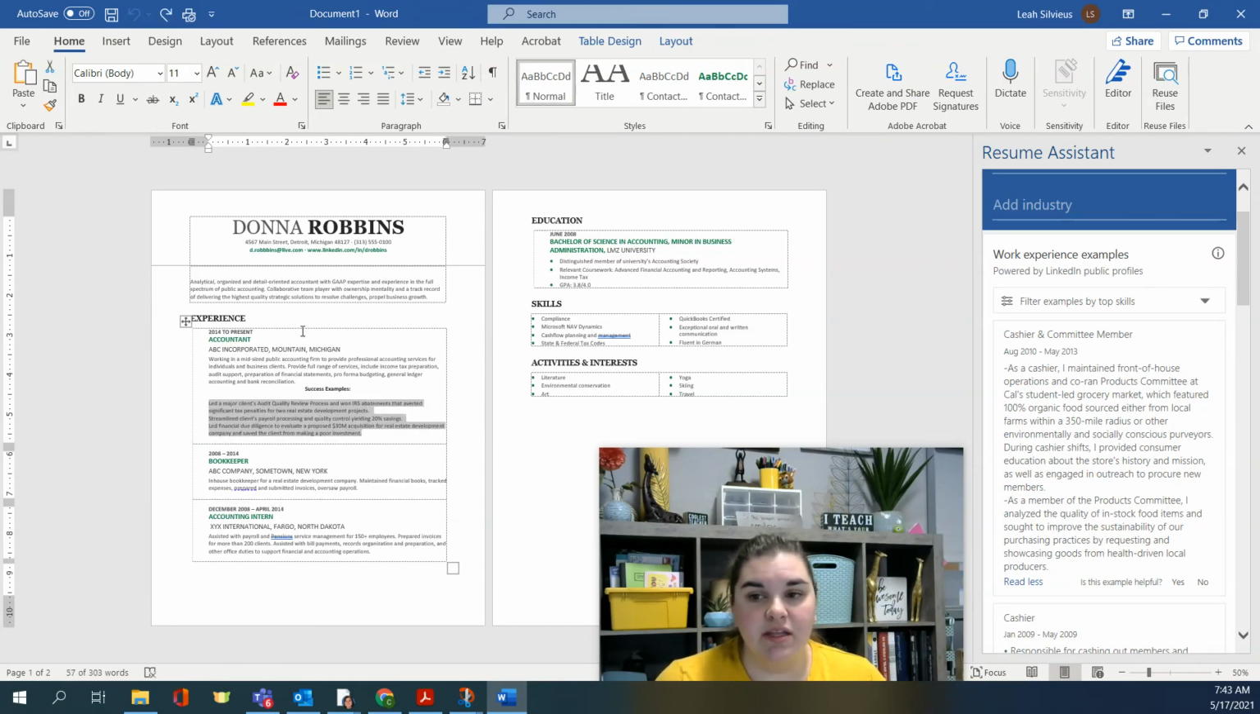But keep in mind that just because it's a template that says resume on it, doesn't mean it's going to be the best example for you. So look up good examples, get ideas, and get creative on what you can put on your resume to make yourself stand out and look good against the competition.